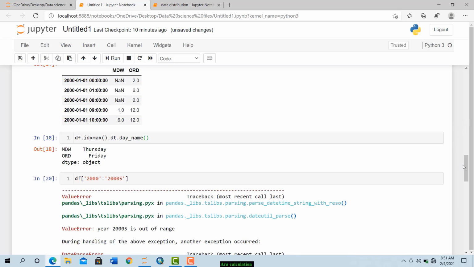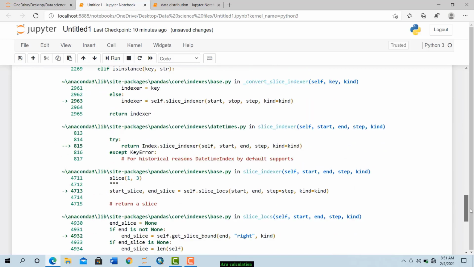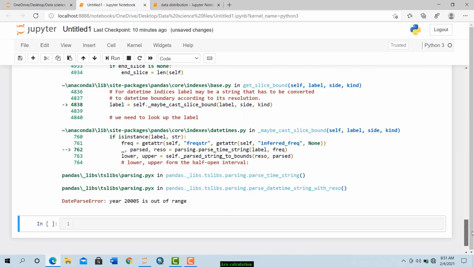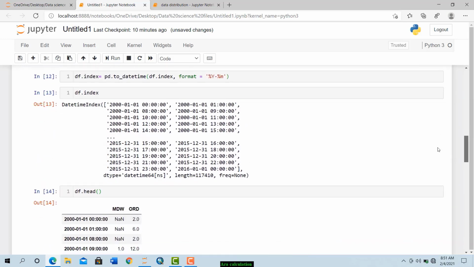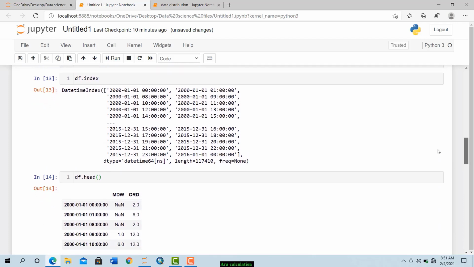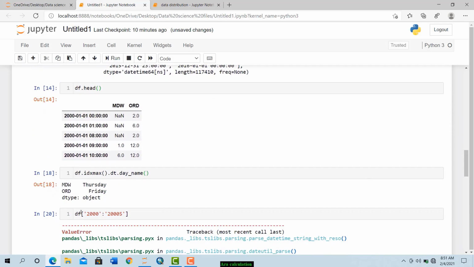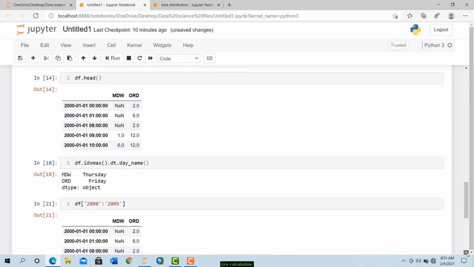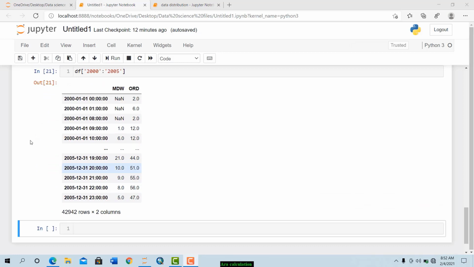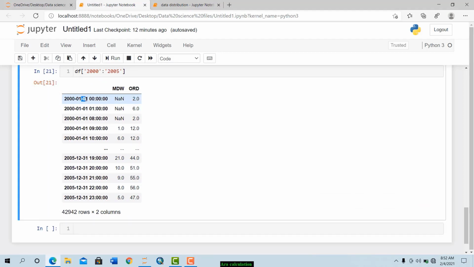But year 2005 is out of range, so I think I don't have 2005. Oh yes, I have. Oh, I provided an extra 0. Okay, now that's it. Now if you would like to retrieve those years, days, months separately from this dataset, you can do that pretty easily, just like what?